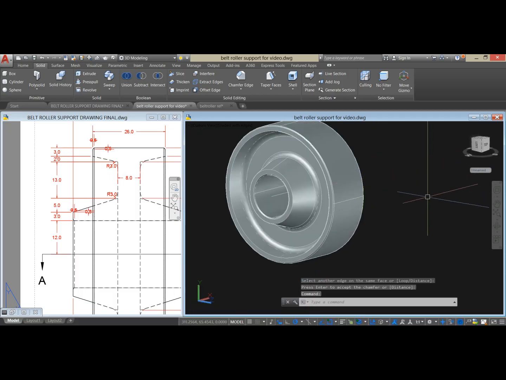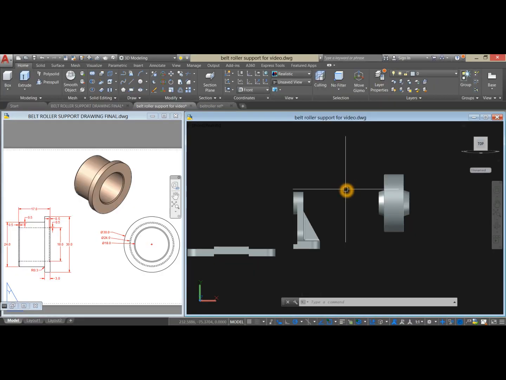We're done with the ruler. Let's move on to the next component. The next component to draw is the bushing. I'm just gonna hide these objects.